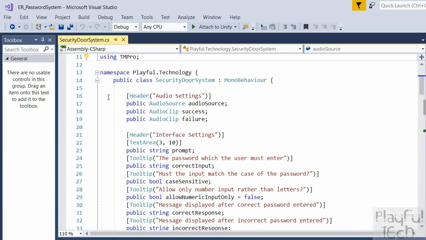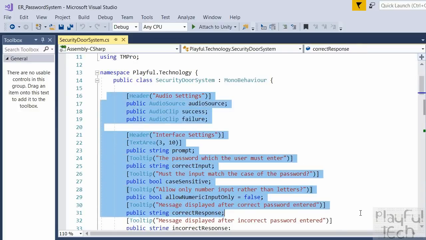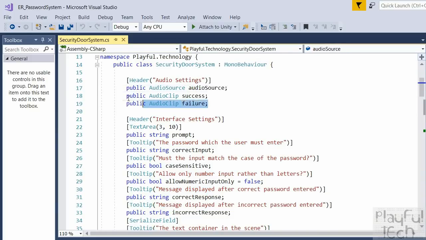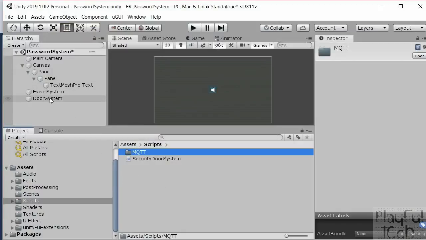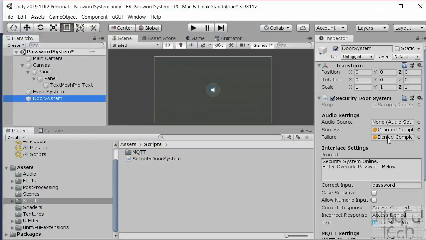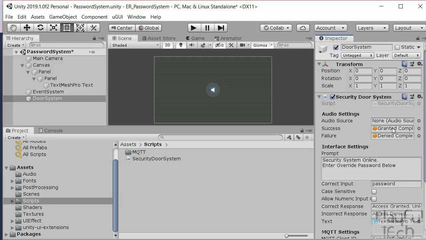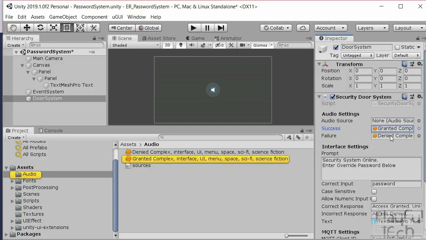Okay, so right at the top of my class, these are all those settings which we just looked at in the editor. I didn't mention the audio: there's a little audio sound effect that plays. There's an audio source object attached to here, and that audio source is going to play one of two different sound files. It's either going to say access granted, which is the happy little beeping sound, or access denied, which is a sad beeping sound. So those are at the top there.